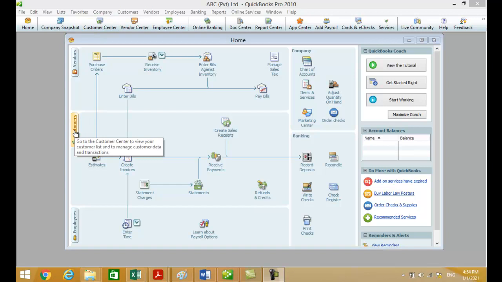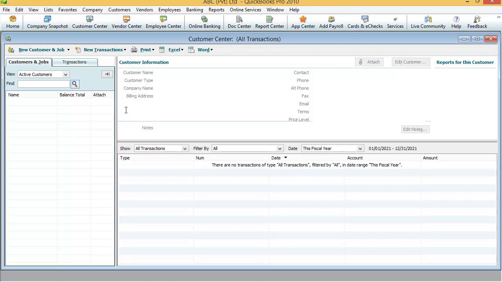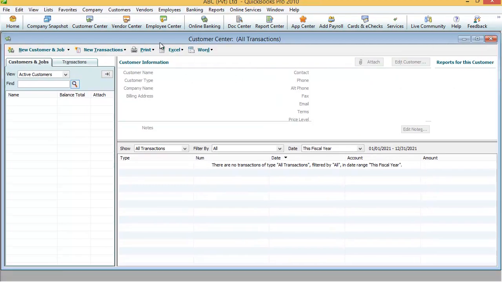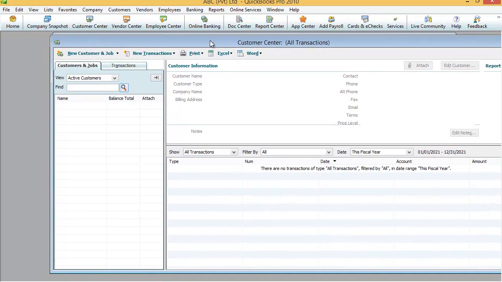Here the instruction is given. For example, it says go to the customer center to view your customer list and to manage customer data and transactions. So this is the instruction given by the system. So what we can do, firstly we want to click the customer. If we click the customer, automatically it shows, see here, how to create a new customer.